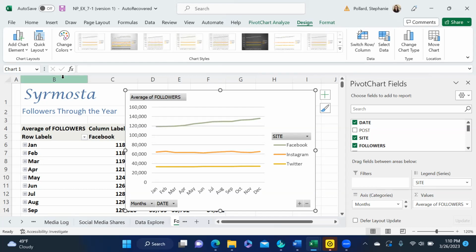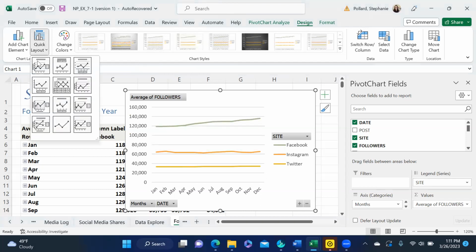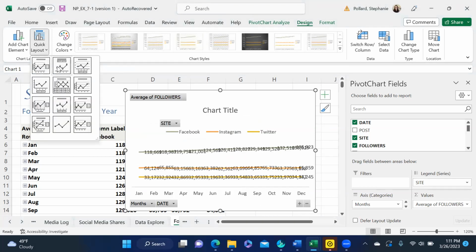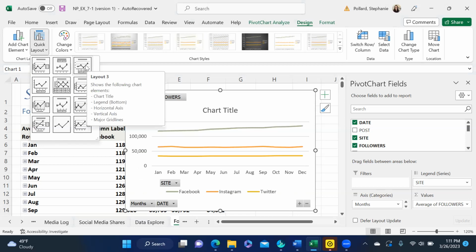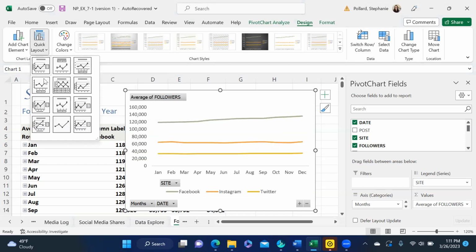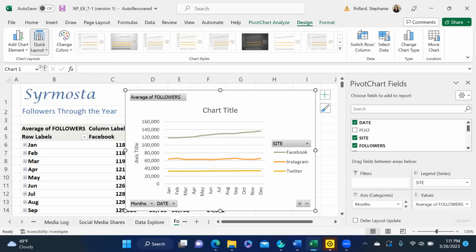but you don't have to. The other thing too, if you choose one of these and you decide later on you don't want it, you want something simpler, you can always go to Quick Layout, and these are your more basic line charts here as well. So you can always go back and change your style. I'm just going to go with the original first one here.